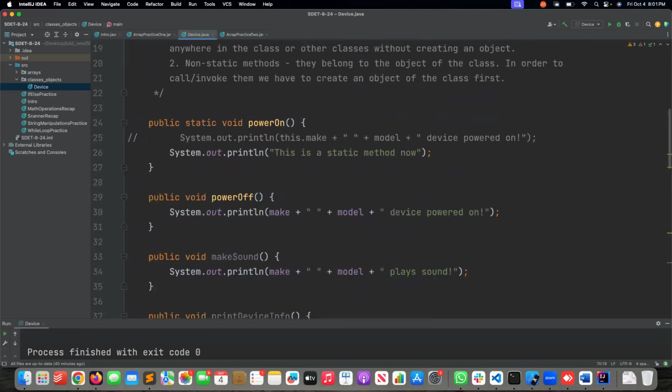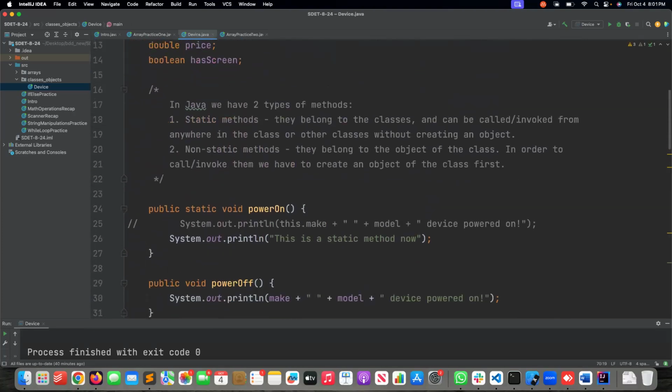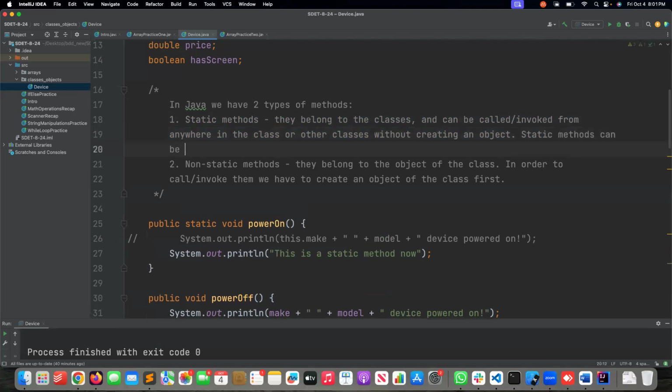So this also means that it can be called, invoked from anywhere in the class or other classes without creating an object. Static methods can be called from static and non-static methods.